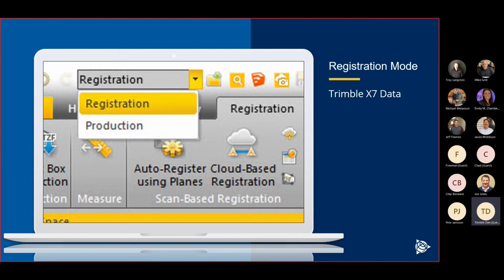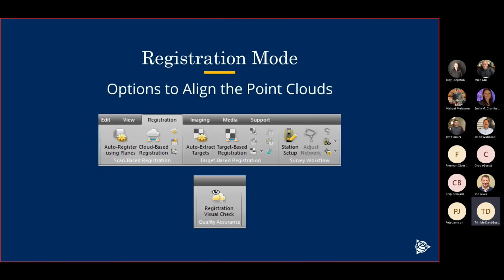Okay, so now there's two different modes in RealWorks: registration and production. Registration is always your first stop when importing any type of point cloud data. That's where we put the point clouds together, and so on. And then if we want to generate something, a surface or something, that's what production mode does. So there's two options, registration mode and production mode. But when we're importing data, we always begin in the registration mode.